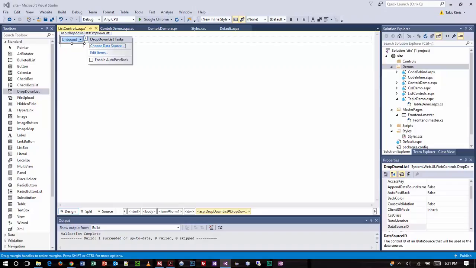All right, the second thing, the one that we're going to end up using, edit items, is where you can go in and manually specify the stuff. And very often that is what you're going to do. But it's good to know that you can tie it into a database.